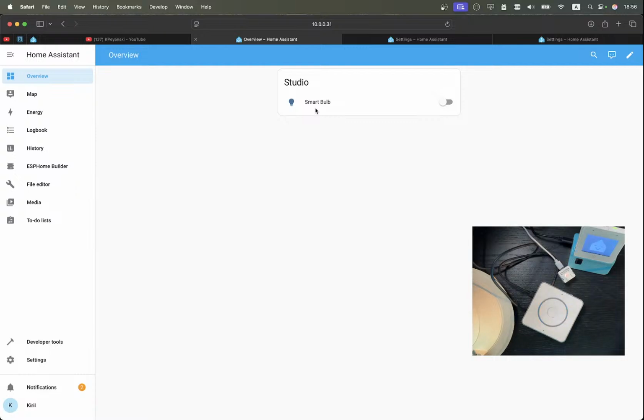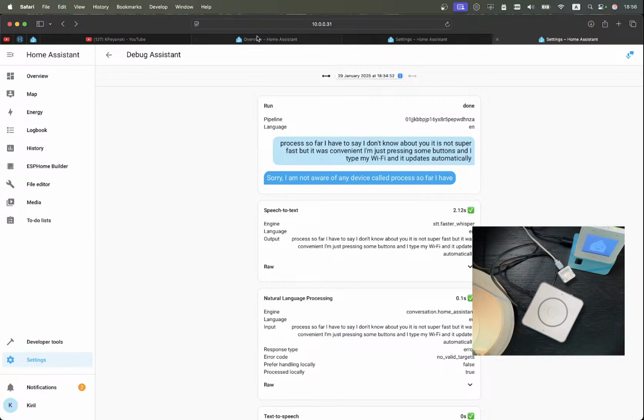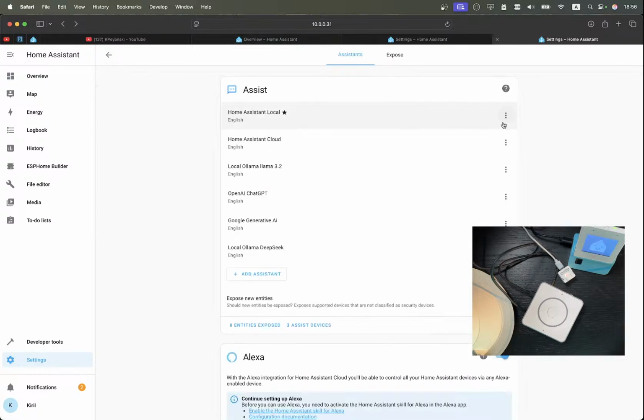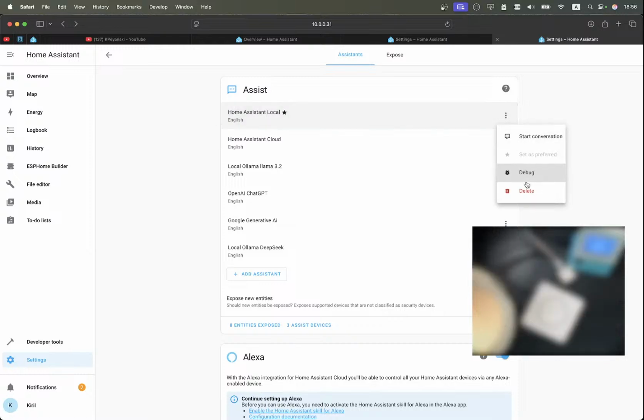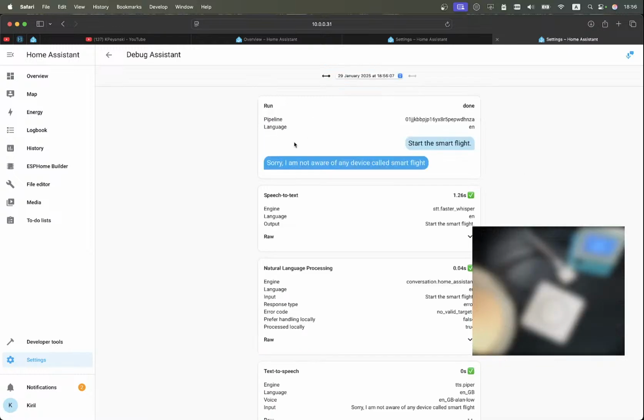It's taking some time and nothing happens. And now I can go to the debug here, three dots menu, debug, and now I can see what happened with my command. Start the smart flight. So it didn't get me right. Sorry, I'm not aware of any device called smart light.